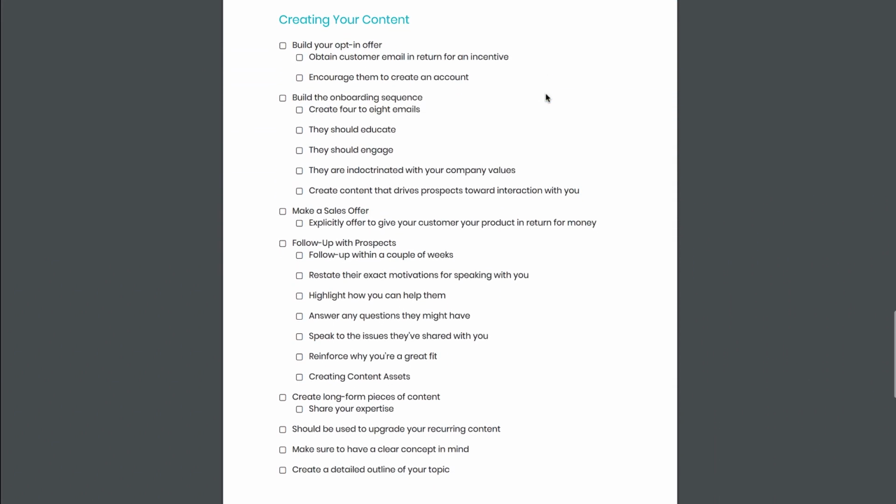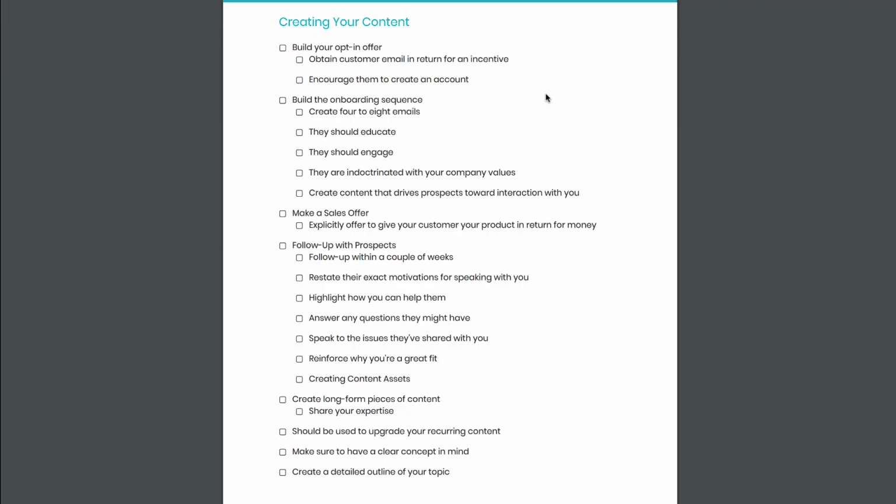All right. So from there, you create your content. There'll be the high level content in terms of social posts, blog posts, but then as we were saying, there's that whole ecosystem, that whole sales system that you'll want to do. So this section is all about building that. If you're looking to get their email or encourage them to create an account on your site, those are a couple different ways to build your opt-in offer. Build the onboarding sequence, so that's the welcome email series that should educate, engage, and indoctrinate them into your company values. Next, you'll want to make a sales offer and then also follow up with the prospects. So once you have that and you go through these different stages, you'll find that you have a really solid content marketing strategy.